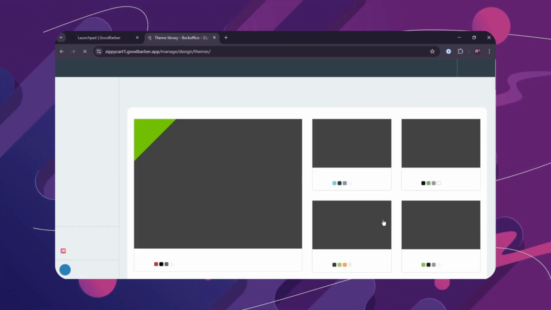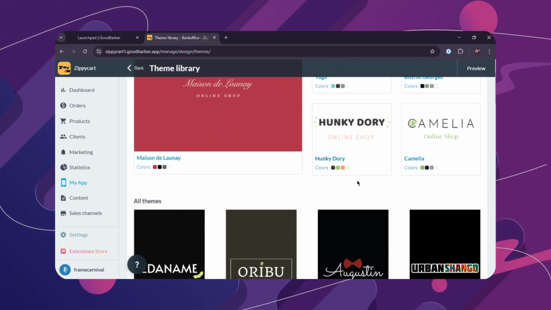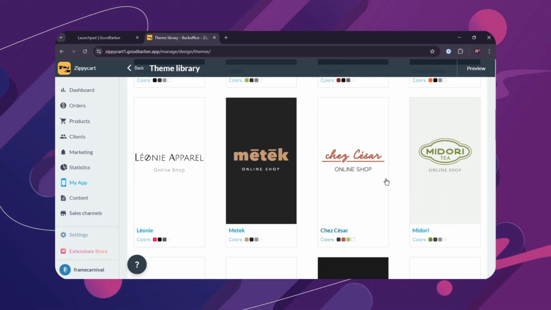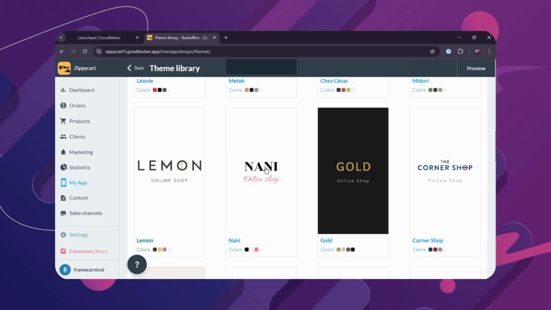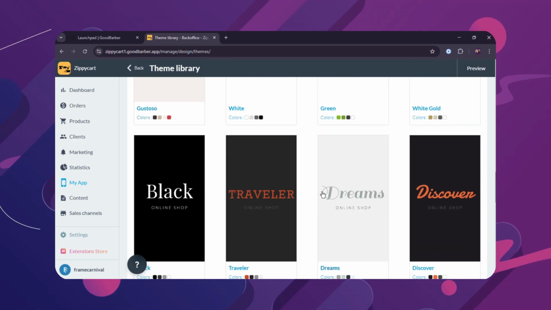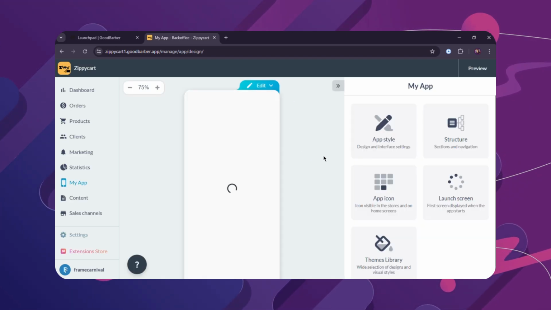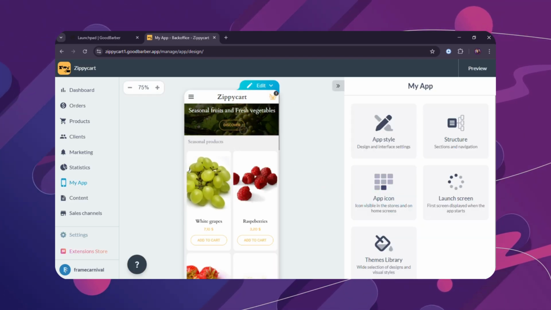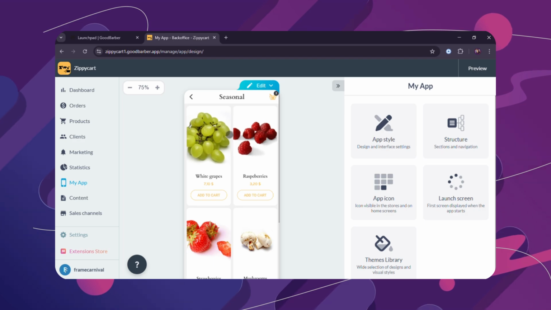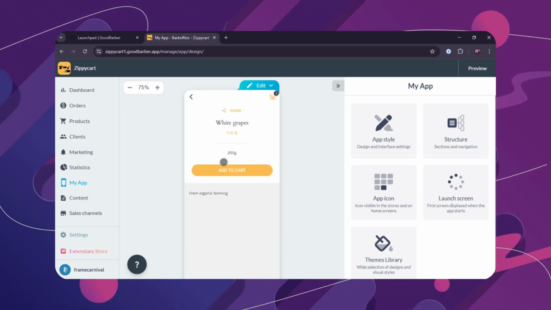Finally, explore the theme library. GoodBarber offers a variety of great themes. Just pick the one that best fits your app's style. And that's it. Our app is ready. As you can see in the preview, everything is working smoothly, and the refresh rate is really responsive.